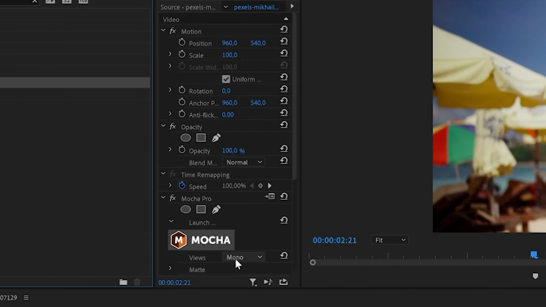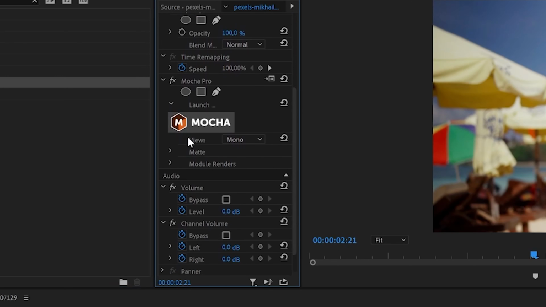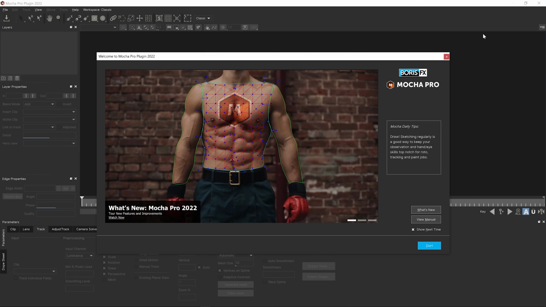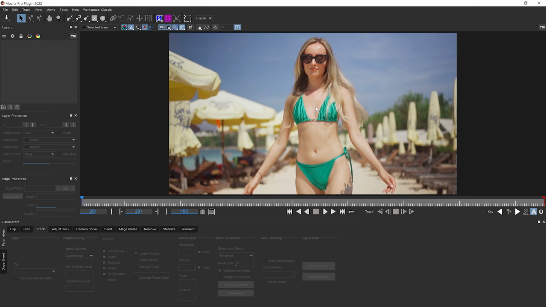So we're going to apply this effect here to our video clip. And this will apply, and then you will see the Mocha Pro applied to your video. Right here you can see the logo. If you click that, it will open up the Mocha system, so it will launch it into a new window, and we can just close this right here. That will load in the footage into our Mocha Pro plugin.